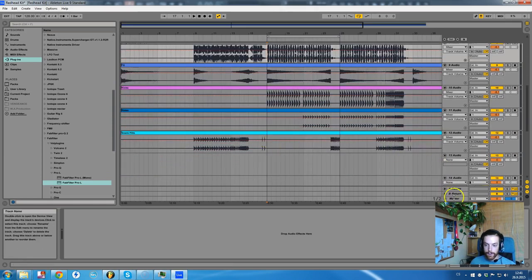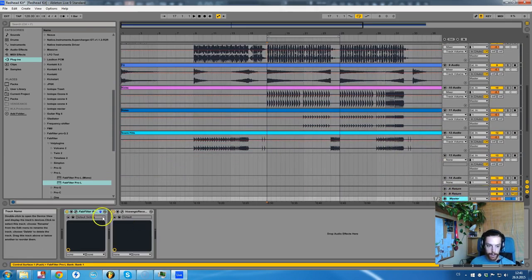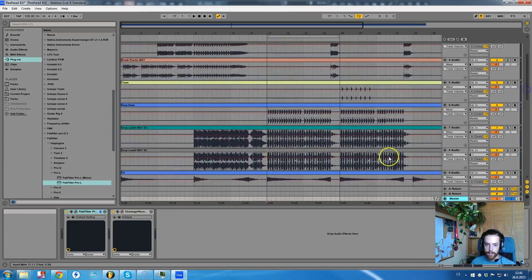So the first thing I do, don't mind this Voxengo recorder. That's just for recording, just for this tutorial. Is that I put this FabFilter Pro-L also on this master channel because that's the best limiter ever.